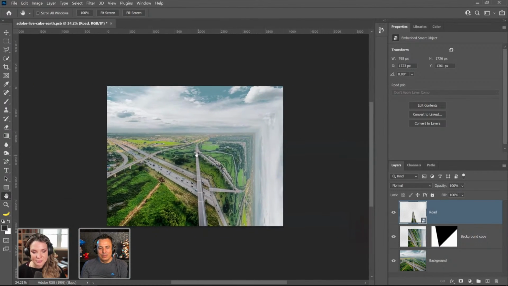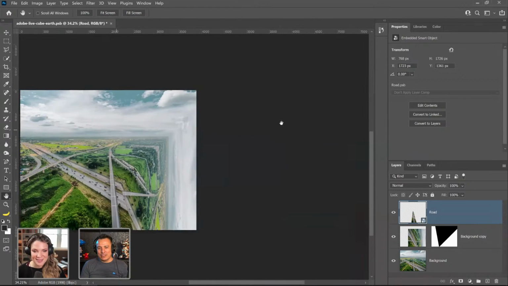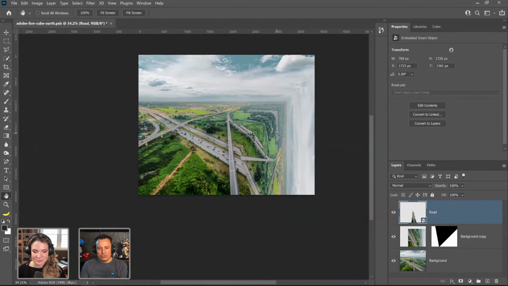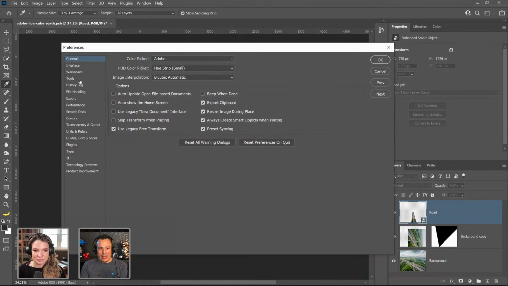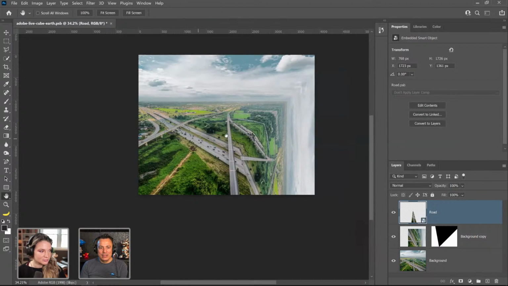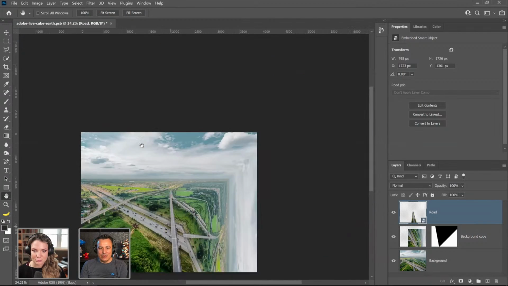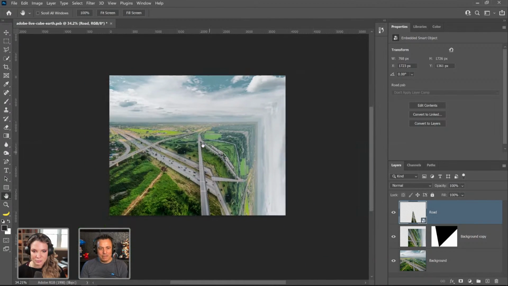I feel like it's a piece of paper and I want to be able to move it around my screen. And with Overscroll, you cannot do that, and that's the default setting. So again, Control K on Windows, Command K on the Mac, under Tools. Check Overscroll if you want to be able to move your canvas around like so over the workspace.